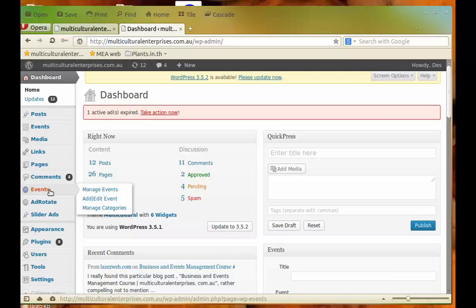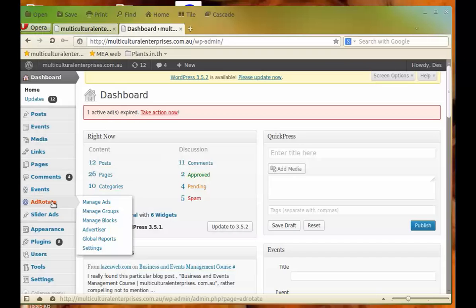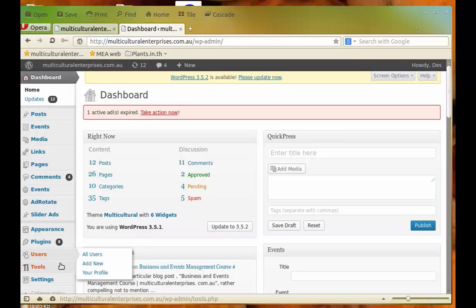Events, this is another look at the events calendar. This is the management part of it. Ad rotation, it's the ad or the sponsor on the bottom left hand side of your front page. Slider ads, there are other ads that we'll show you later on. The bottom part, the appearance, the plugin, the user, the tool, the setting, those are the administration functions. So you'll find that you're not going to be able to use those.